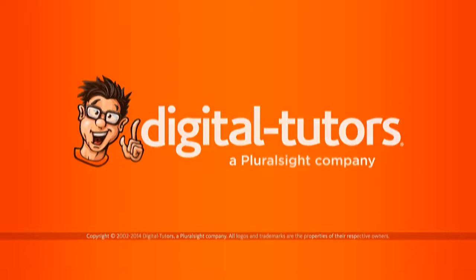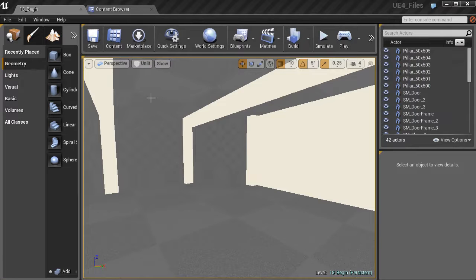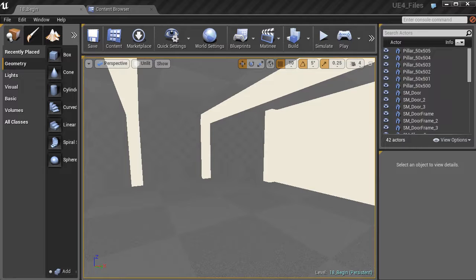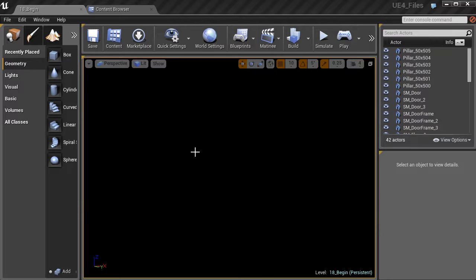In this lesson, we're going to learn how to create a basic light. Alright, so you can see that in our level, we've been in unlit mode for quite a while now, and what this does is it just shows us what our level looks like without lights. Now if we go ahead and left click on this and switch it to lit mode, you'll see that it turns black, and the reason for that is because we don't have any lights in our scene.